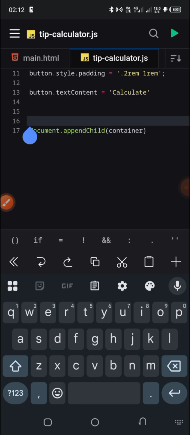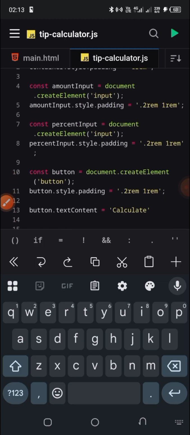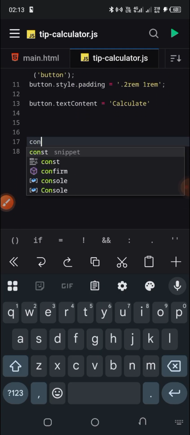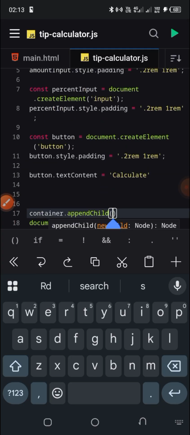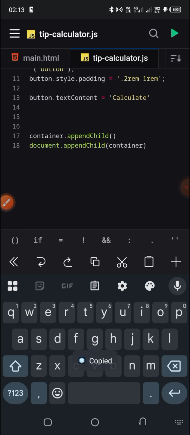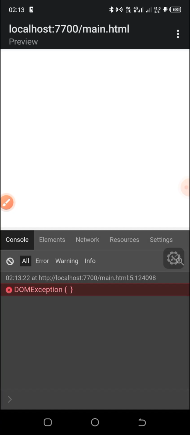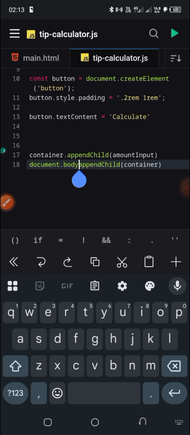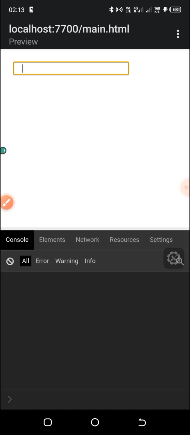After this, we are going to also append all these buttons to the container. So we are just going to say container.appendChild, and that is going to be the amount input here. Sorry, this should be document.body.appendChild, and here you can see we have our first input.